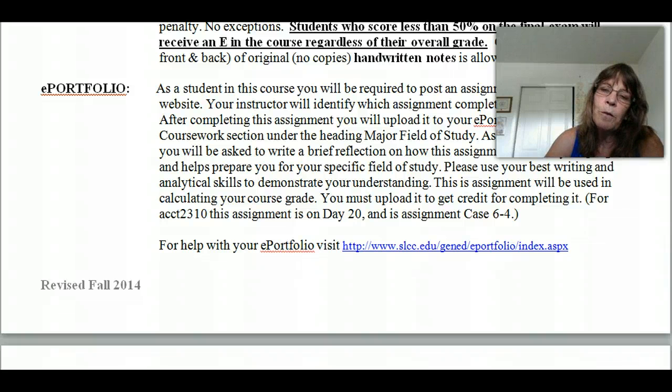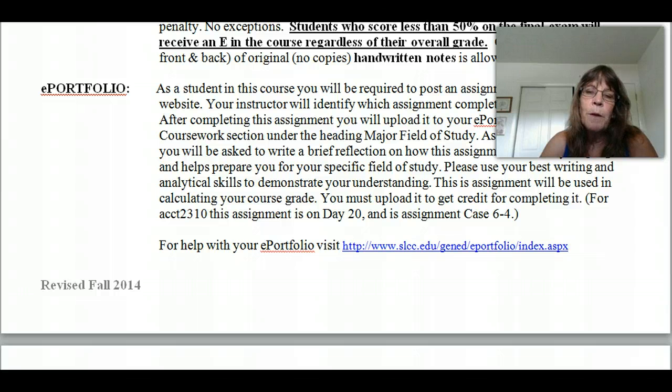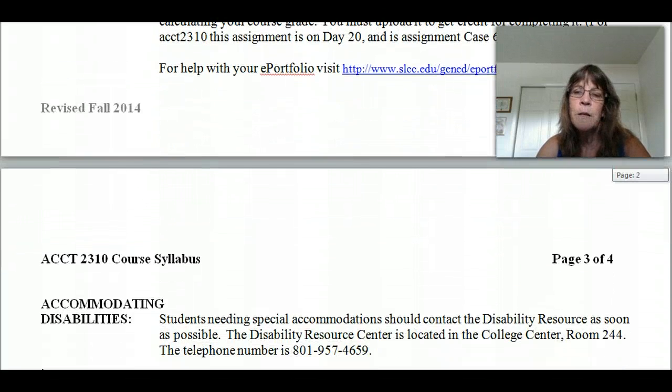If you don't have an ePortfolio or you find this a little intimidating, there are some places online on the college website where you can get some help. But really, I think I'd go to the library, and in 1 hour, you'll leave with an ePortfolio and ready to rock and roll on that. So we have an ePortfolio subject in this.